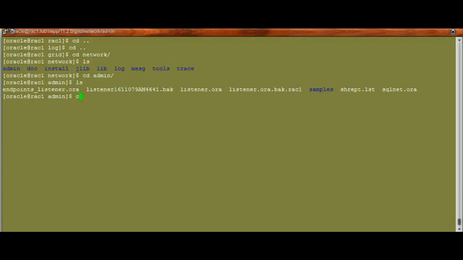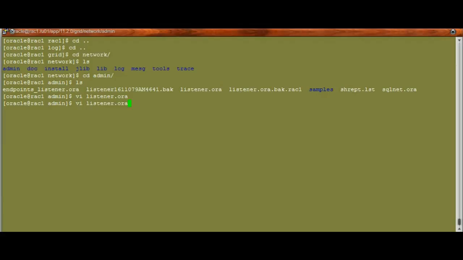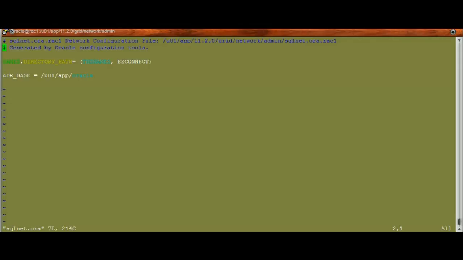See here, the listener file is here, listener.ora. See the listener, scan 1, that's it. Check scan 1. Now check sqlnet.ora. It is the Oracle Easy Connect and TNS names configuration, right?